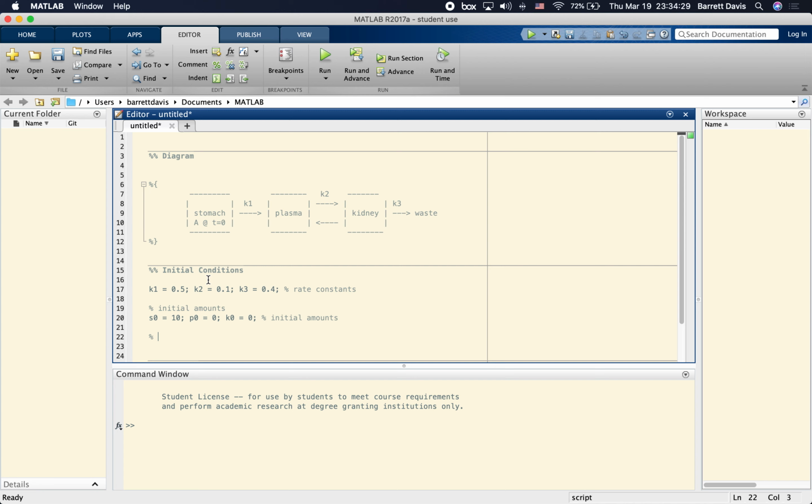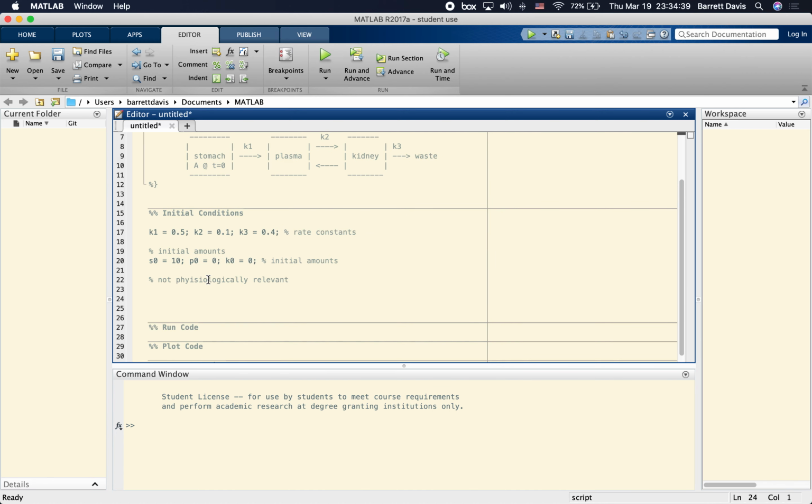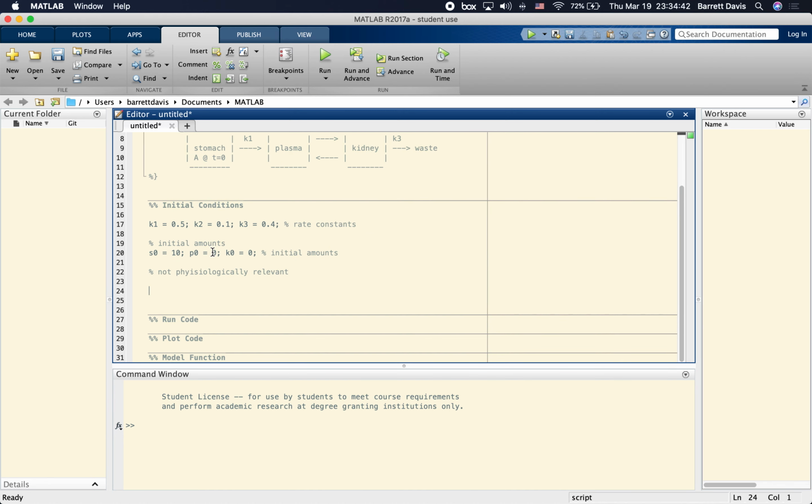It goes without saying, but these are not physiologically relevant. Really just for illustrative purposes. One last condition that we'll need within our initials is our time span. So I'm going to define this as a vector from 0 to 30. This is just what time interval we're solving over. This can be seconds, minutes, hours, days, all depending on your rate constants and your initial amounts.